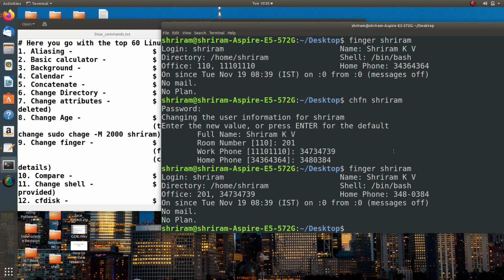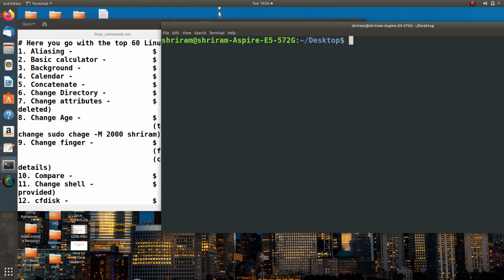Now cmp. cmp is used for comparing two files. That's all. There is nothing great, so I leave it there.